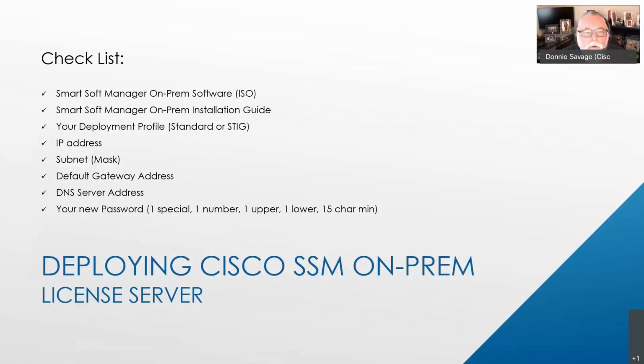In this demo, we're going to be showing how to deploy the Cisco Smart Software Manager on-prem license server. As a quick checklist that you'll need for your deployment, we need the software, which comes in the form of an ISO that can be downloaded from Cisco, the installation guide, which you can download when you get the software.